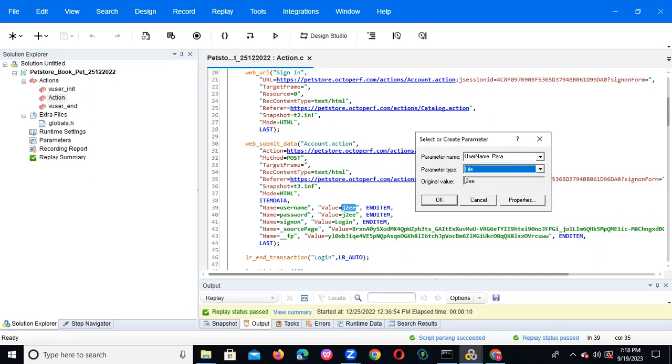You can observe that if you select that, automatically the original value is displayed. So this is clear, right? This is the parameter name, this is the parameter type, and after that, click on properties.